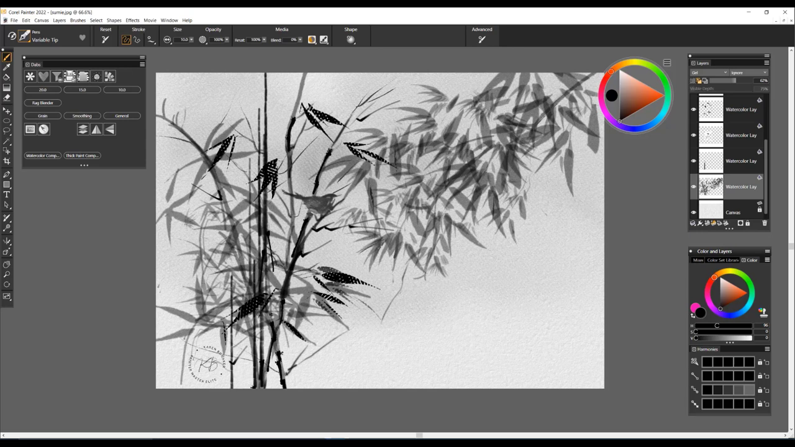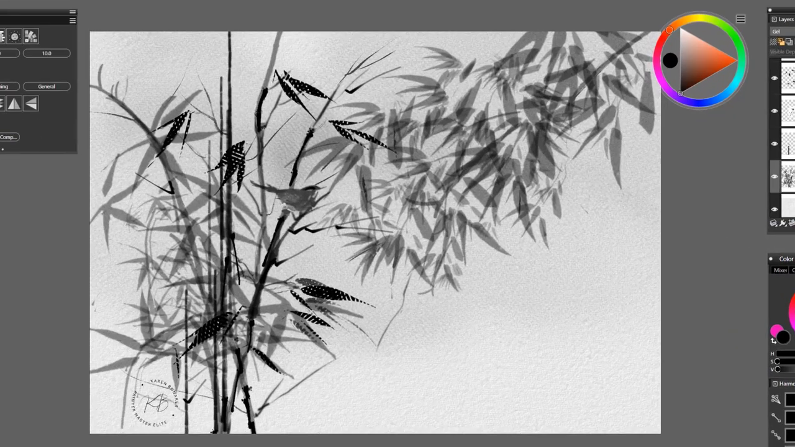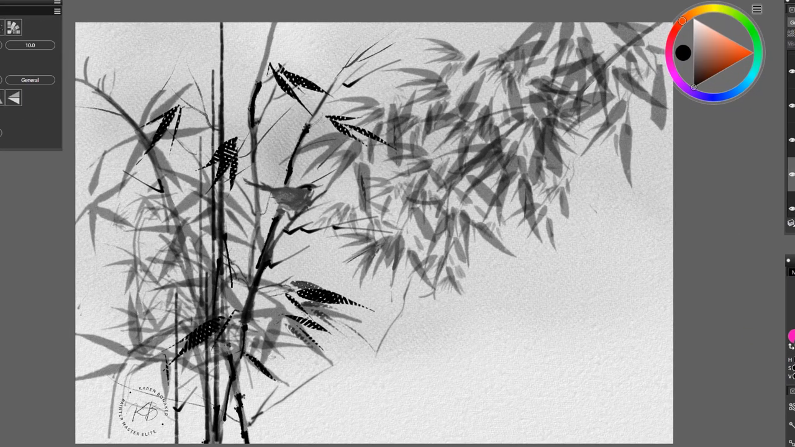So you can see that in Painter 2022, you have the option to work on watercolor layers with mixed media, and it opens up a whole level of creativity that you may not have experienced before, and I think you're just going to have a lot of fun with it.